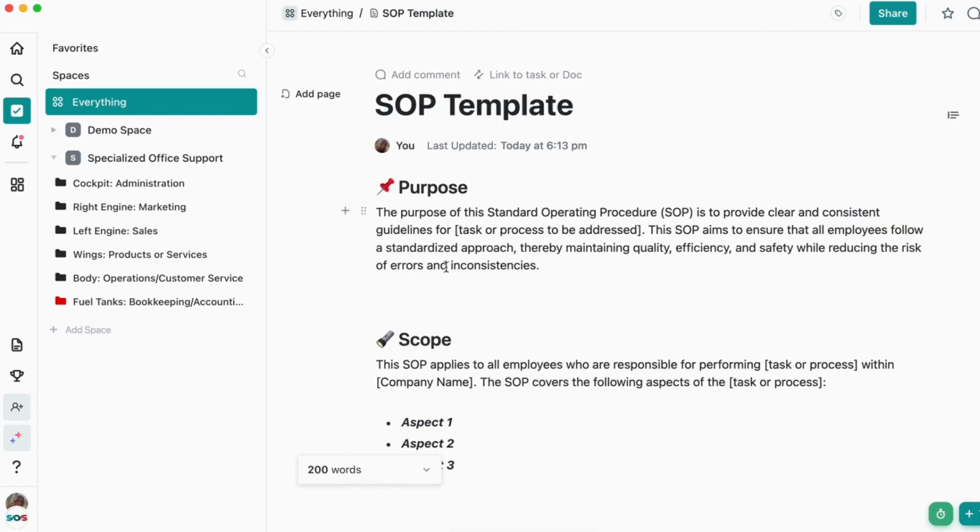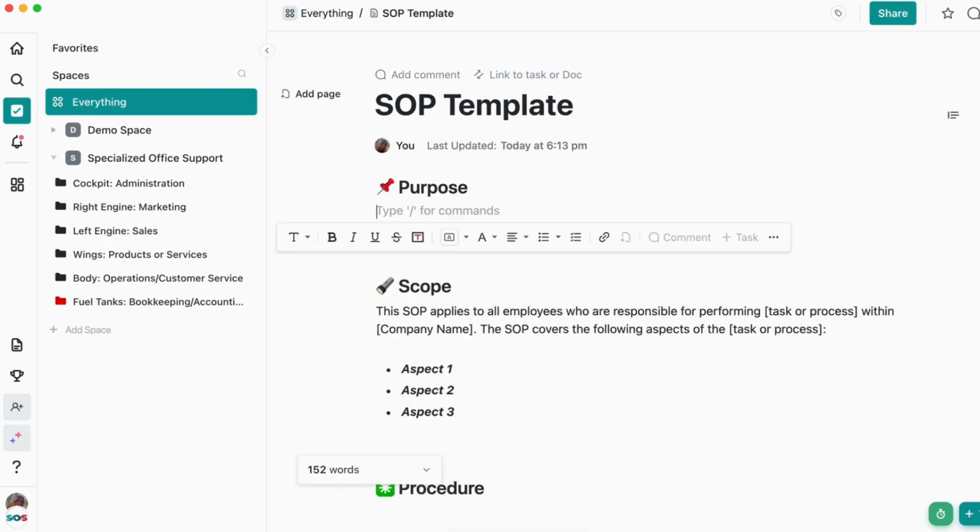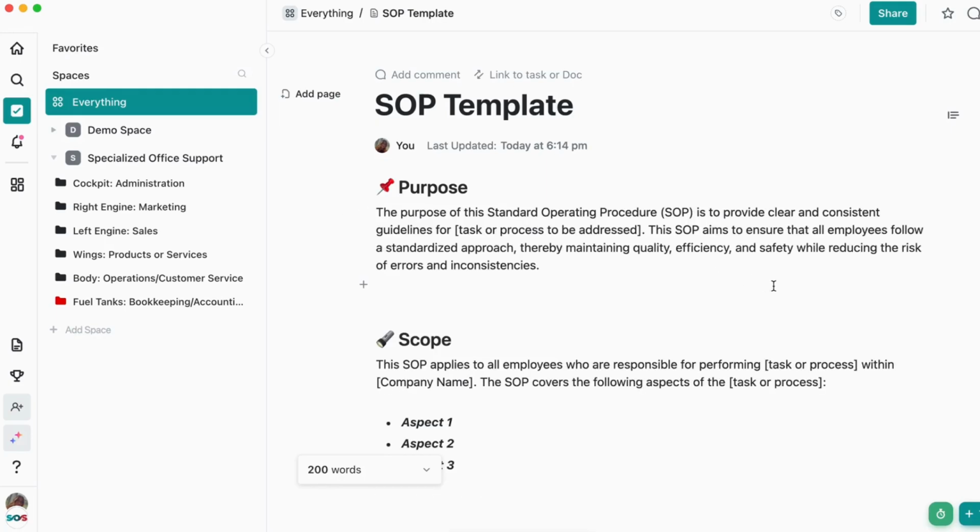Using this template is so helpful because you can save it and reuse it each time you need to create a new SOP. In order to update this, all you do is take out the information that's provided and type in your new purpose. This is how you use and create an SOP template within ClickUp.